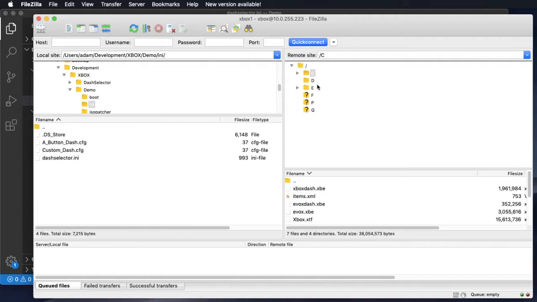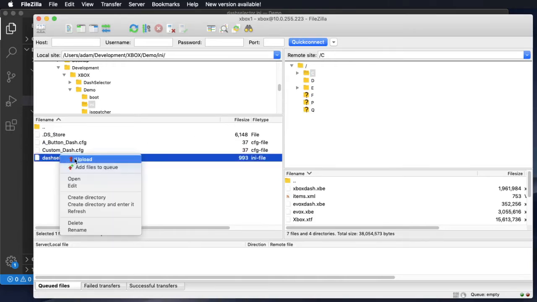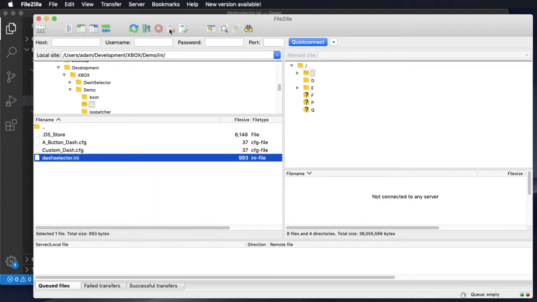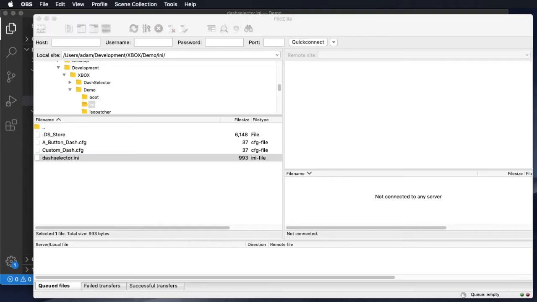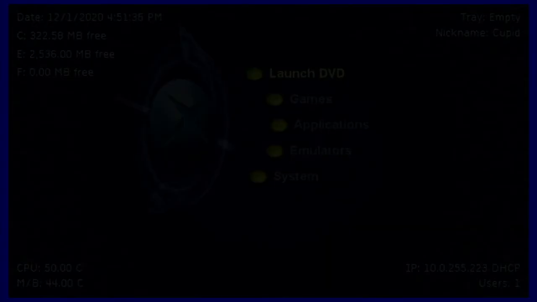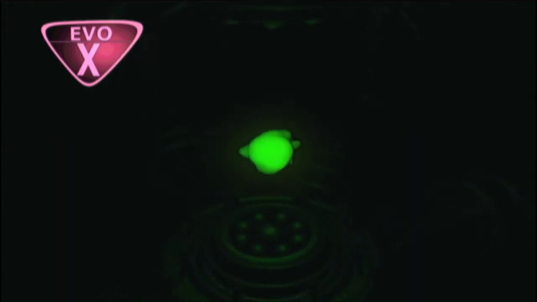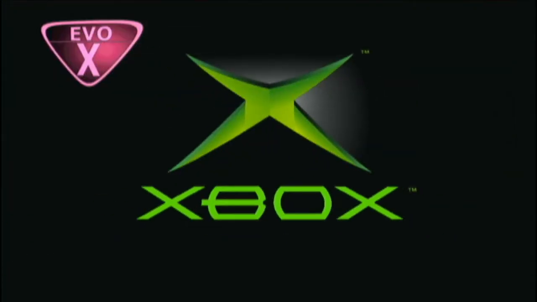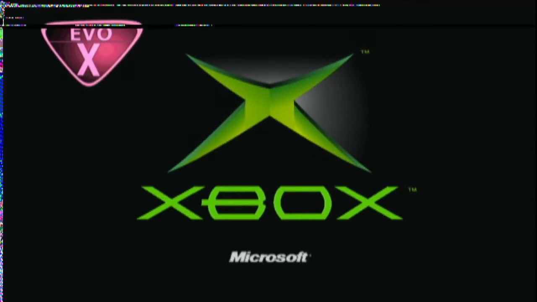You can place your INI file on either drive C or E. I'll put it here on C. Okay, now that's done. I'll switch back to Xbox and let's reboot it. Right now it should start XBMC for Gamers with the ISO patch applied because I'm not holding any buttons.